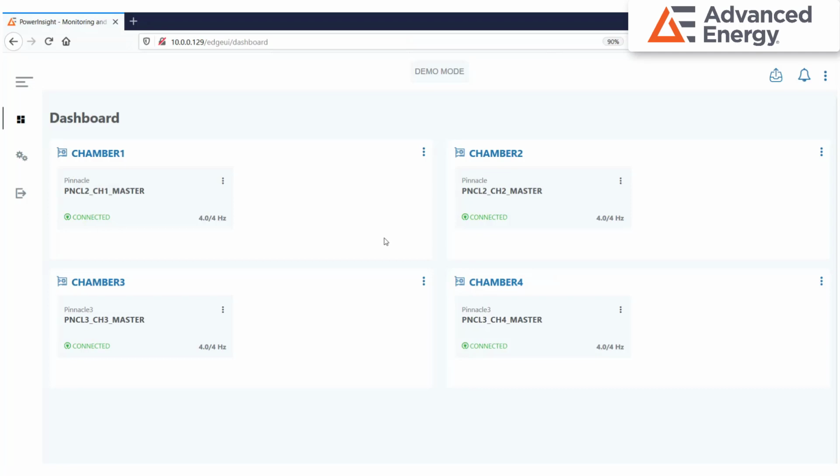The main dashboard is where we organize the deployed units, such as generators or matches, into logical groupings to meet the end user's needs. Examples include grouping the units by tool, or by chamber, or by unit type.